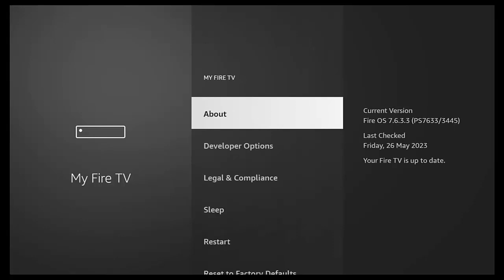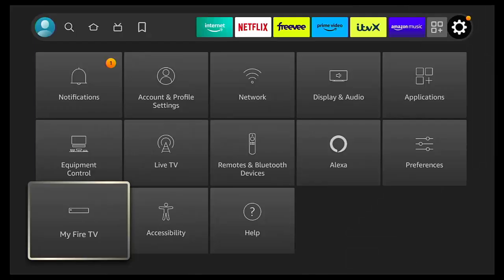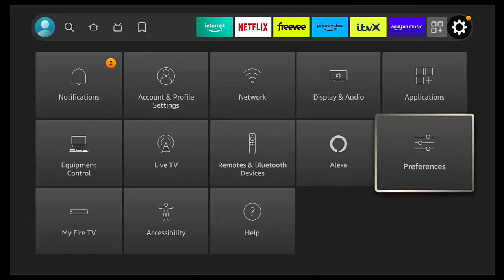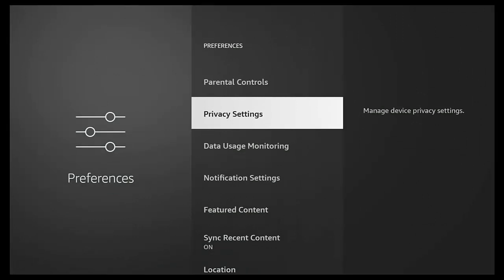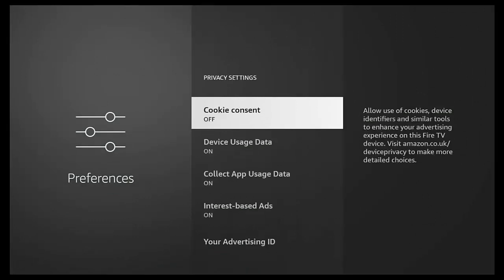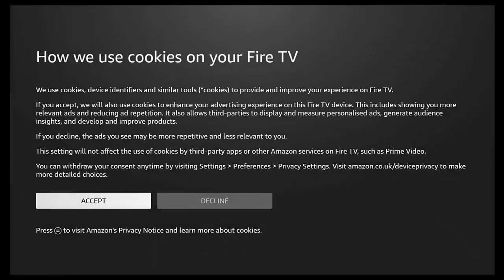Once they've installed, back button again, go up and across to preferences, middle button, and go down to privacy settings, middle button. If it's still not there, then reboot your stick again by holding down the play pause button and the middle button. Go back in to check and see if there's any more updates. Okay, once you see the cookie consent notice, middle button on the remote control, and there you go.